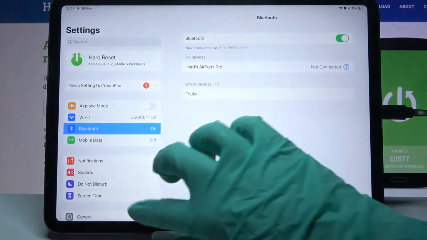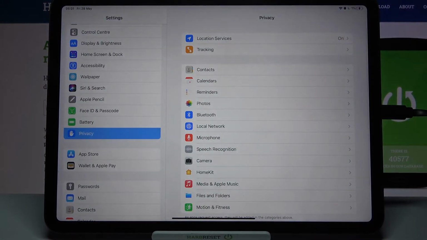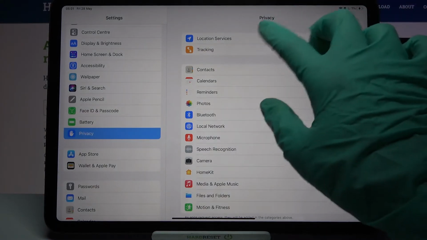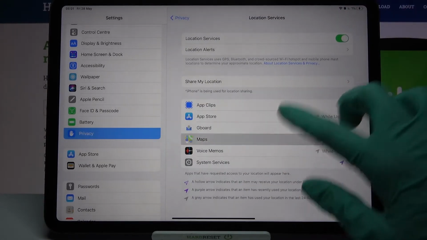Firstly, open Settings. Now scroll down and go into Privacy. Over here you can pick one of those options, for example Location Services. Click on them and select an app. I will go with Maps.